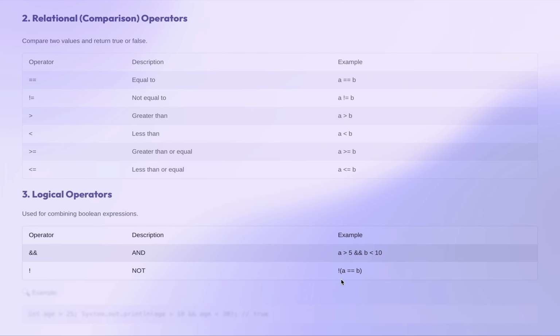And NOT means whatever it is, it returns the opposite. If this value is true, it returns false. If this value is false, it returns true. The NOT operator means the opposite of the value. I think these are the basic logical operators.